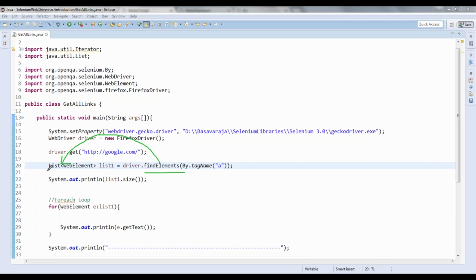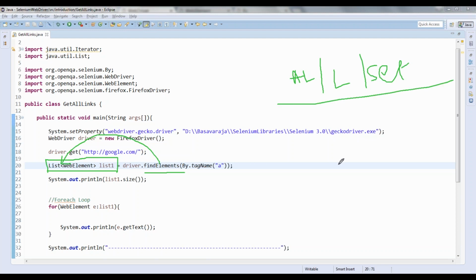Now once I get those elements in my list, how will I work on that particular list? We have to go back to our Java concept, that is array list, or list, or set. How will I iterate through these collections? Using either the for each loop or the iterator.